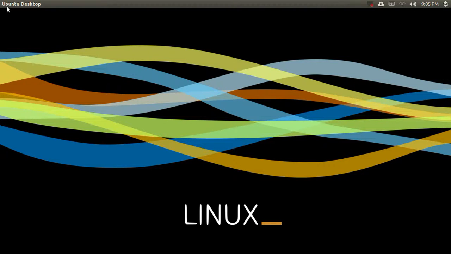So up here in the left-hand corner is actually going to show our current path. Right now it's saying Ubuntu Desktop because we are on the desktop. If we were to navigate anywhere else, whether it be a URL or a file directory, that path would display here.